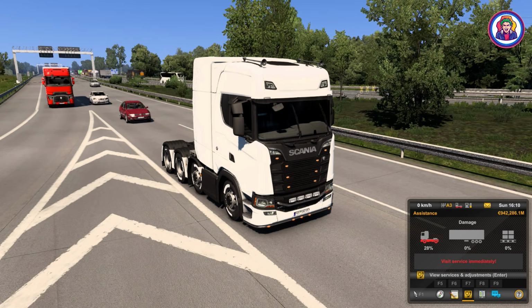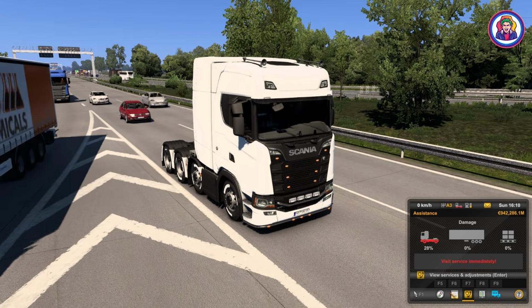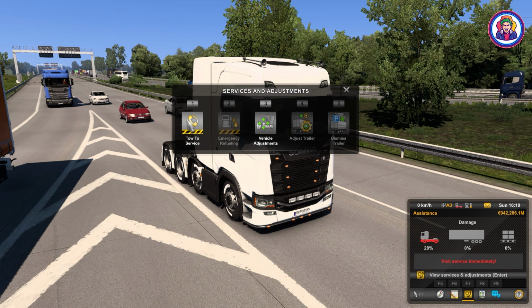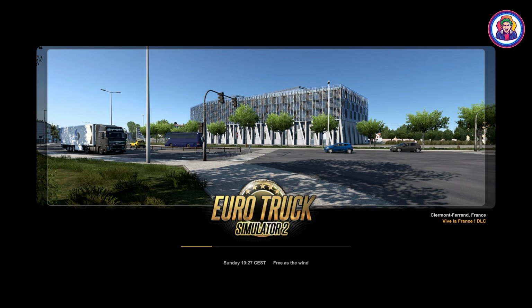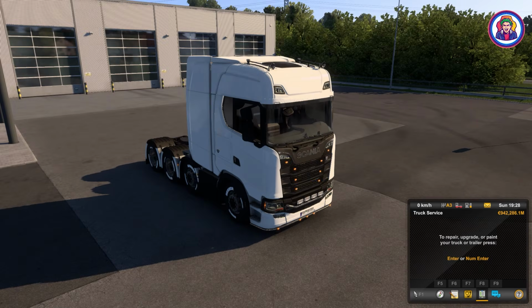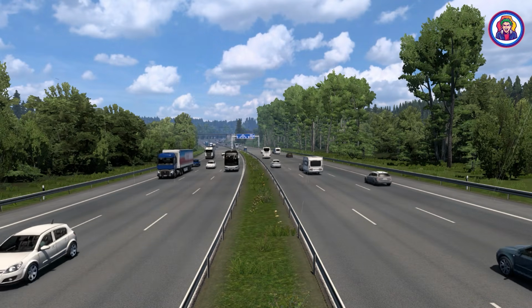If your truck is damaged and you cannot move it, then you can call a tow assistant. To do this, just press F7 and click enter, and then your truck will be towed to the nearest service center, where you can repair it. So, this is all for the Euro Truck Simulator 2 keyboard controls guide.